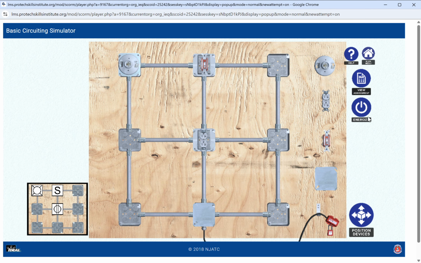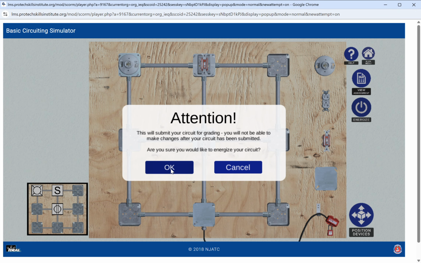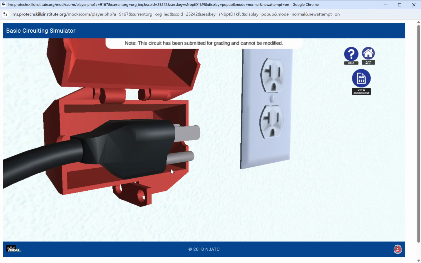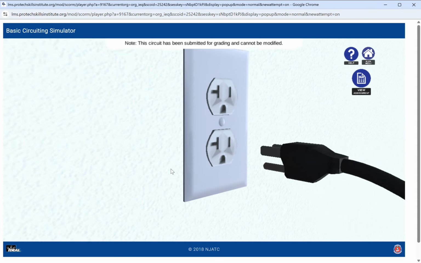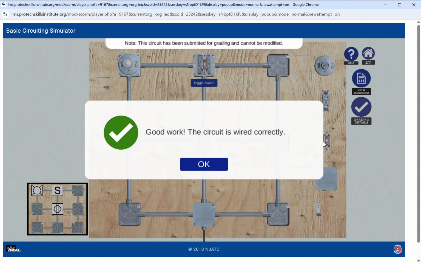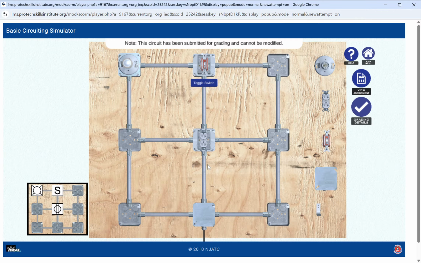We should be able to energize this, and we should be good to go. Let's see what happens. Yay, look at that. All right, piece of cake, right? One in a row. So anyway, that is the circuit challenge.